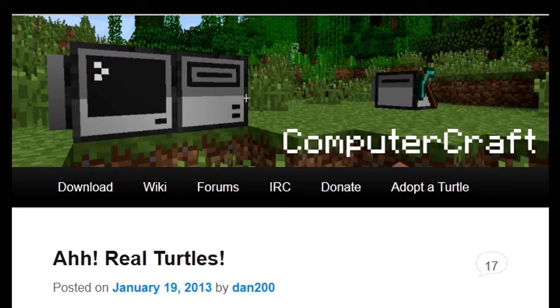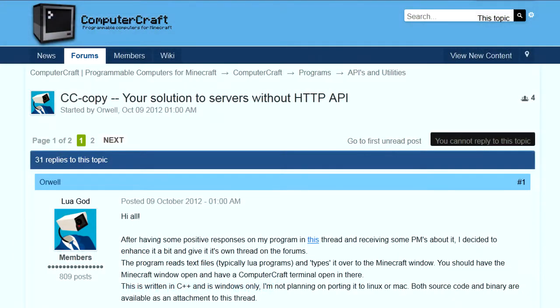Okay, computers and turtles in Feed the Beast are from the ComputerCraft mod. You can go to the ComputerCraft website, computercraft.info, I think. They have a lot of information, a complete wiki, and a set of forums. And I found this CCcopy program in the forums. I was searching, I think, for auto typer because I wanted something that would automatically type in programs for me, and I found CCcopy. And there are other programs that do the same thing. This is the one I'm used to, so this is the one we're going to explain here.